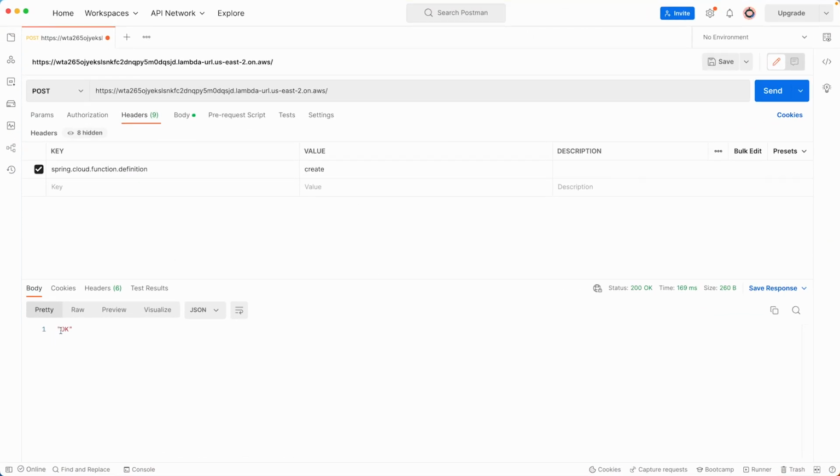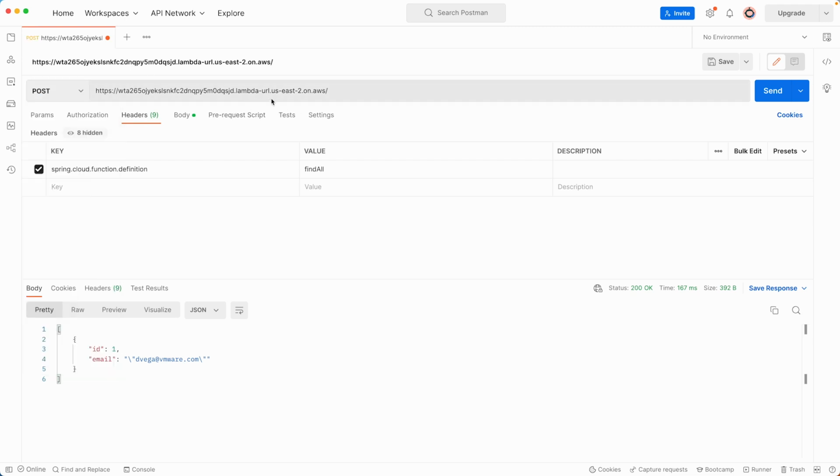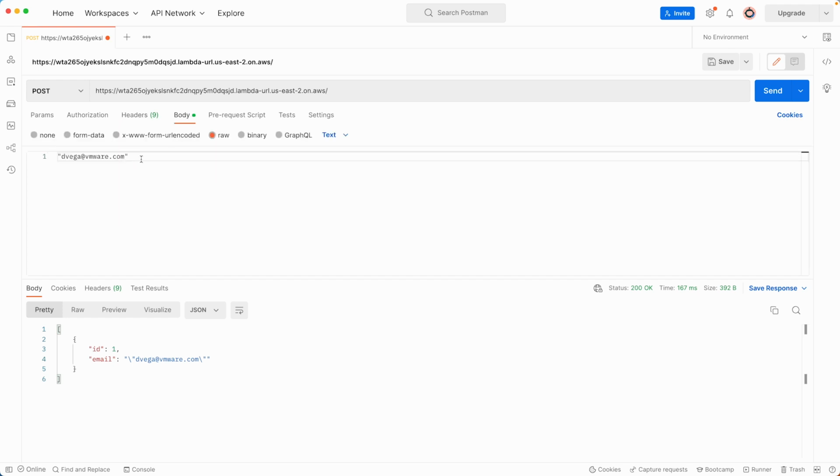So this says okay. So now if I want to go ahead and list all of them, let's change this to find all. And there we go. So we are returning all of our email addresses in a collection here. So now looking back at this, I think I made a little bit of a mistake when I was sending the body of this other one. Yep.